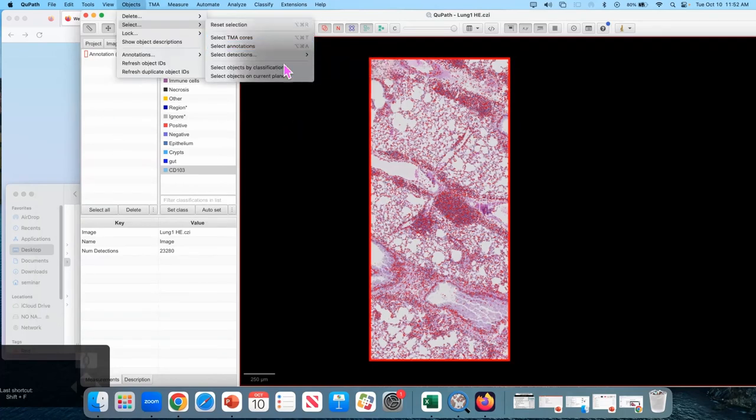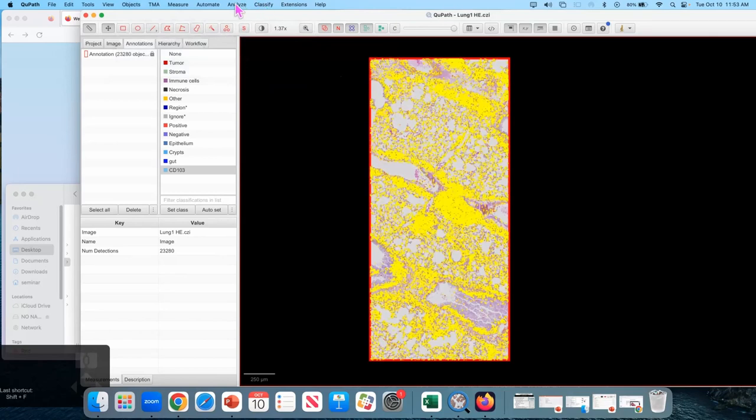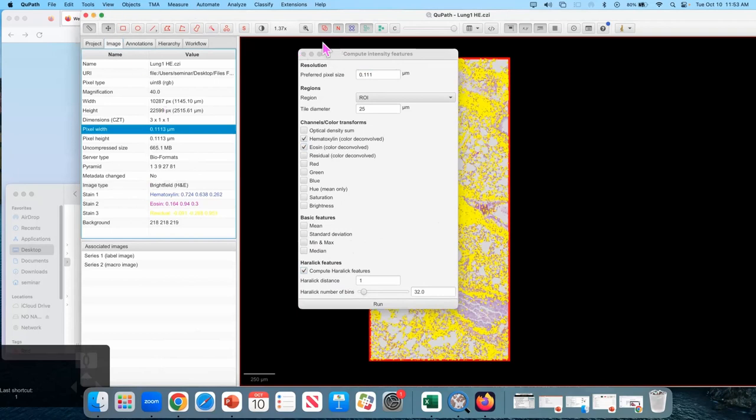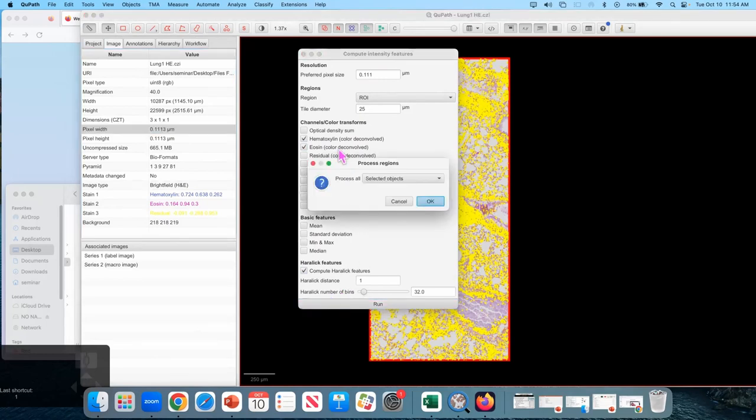So we're going to select detections. So objects, select detections, select cells. And then analyze, calculate features, add intensity features. We want to add the hematoxylin and eosin features, and we want to do the Haralick features. These are measures of texture, and our eosinophils light up really well with some eosin Haralick features. We also want the pixel size. This image has 0.11 pixel size. So 0.11, the region is the ROI, which is the region of interest. So this means it's going to measure every cell individually for hematoxylin and eosin Haralick features. Hit run. And we want to process all selected objects.